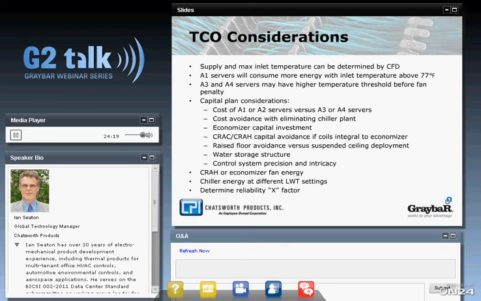Those points can be discovered through computational fluid dynamics analysis. And this is a good place to interject that in your overall planning process, A1 servers will start consuming more energy with a steep increase on the fan performance curve above 77 degrees. A3 and A4 servers are going to kick in their fan energy penalty at higher temperatures.